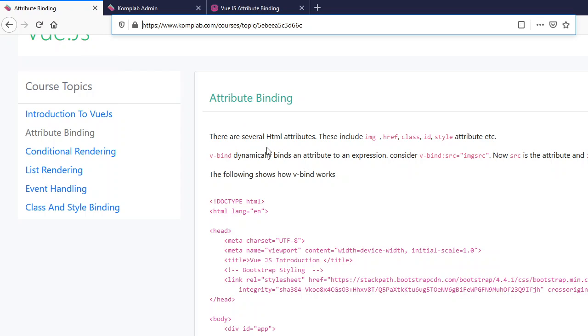There are several HTML attributes. These include src, href, class, ID, style, etc. v-bind dynamically binds an attribute to an expression. Consider v-bind:src="imageSource". Now src is the attribute and imageSource is the expression. So I'm going to show you how it works.